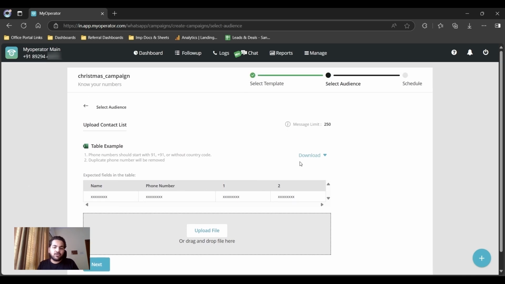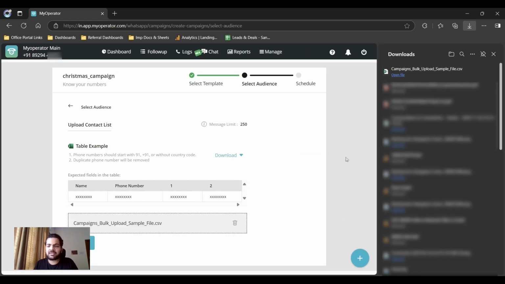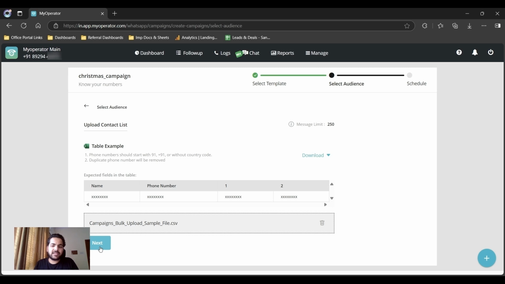I have to upload a CSV file which contains the name and number, of course, of people and the variables. So these variables also have to be added so that for different people, different messages can be sent. So if there is Rohit, Mohit, if you add the names or the variable in your CSV file, you will be able to send customized messages to each and every person. Okay. You can also download the sample CSV file and upload it. I'm downloading a sample CSV. I am uploading that file right away. Just to go on to the next page.